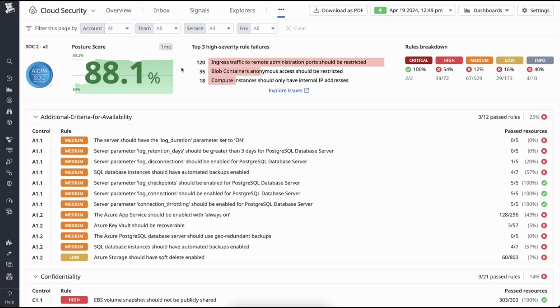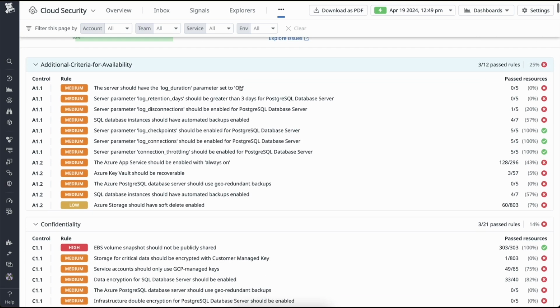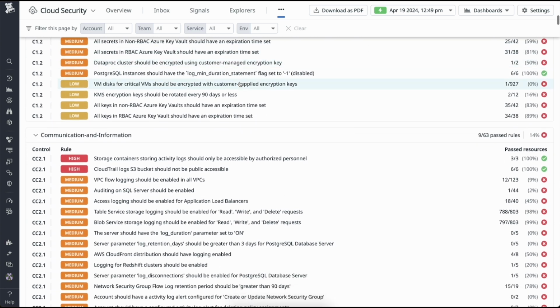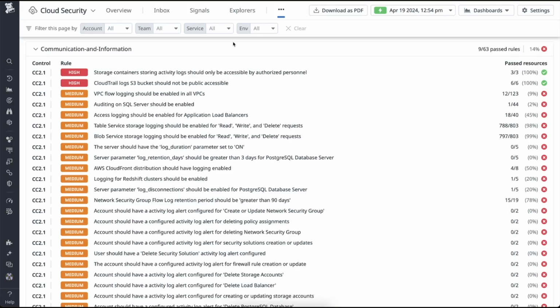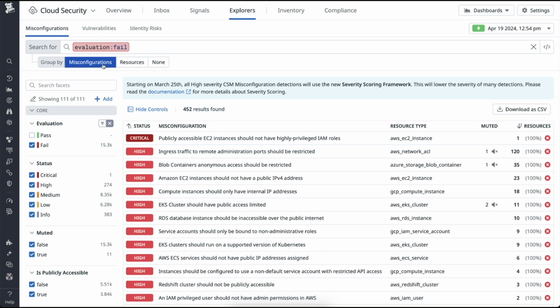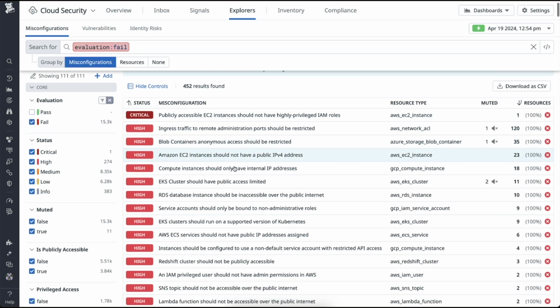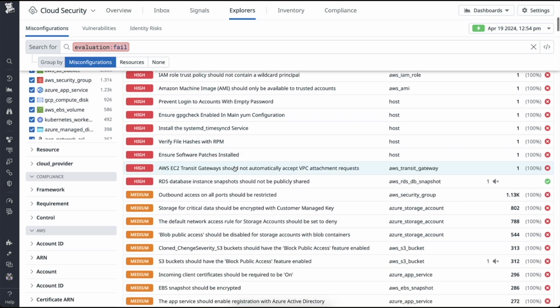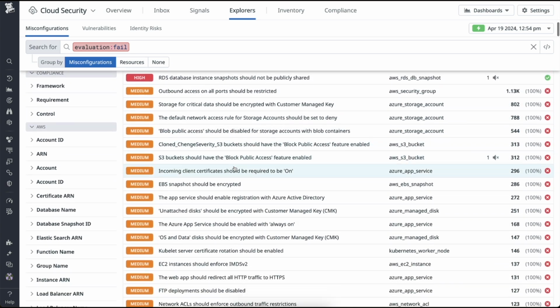For efficiency, teams can quickly look at the top 3 high-severity rule failures, thus working on issues that need immediate attention. This information is great if you're looking for specific controls, but many times teams need a starting point. Therefore, as a best practice, many teams leverage the Explorers page and group by their misconfigurations. Here, we have over 1,000 out-of-the-box rules curated by our own security team, so you don't have to be a security expert to investigate.